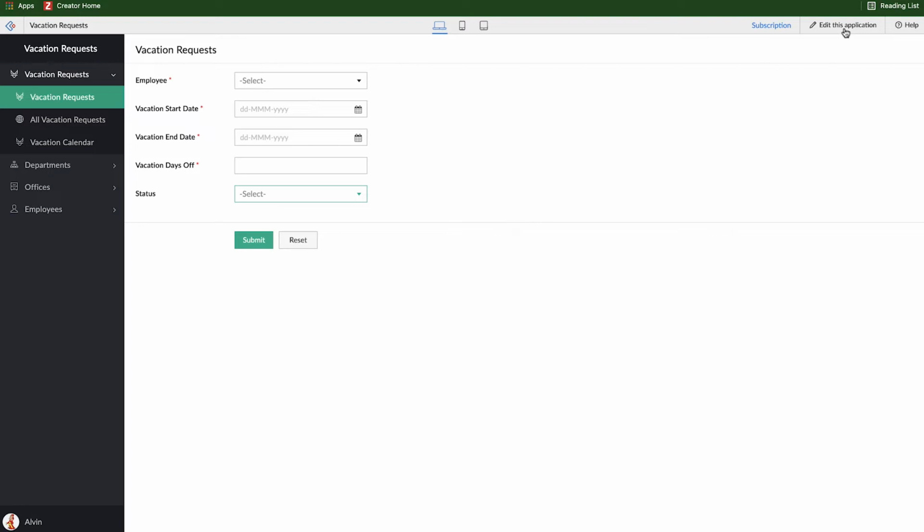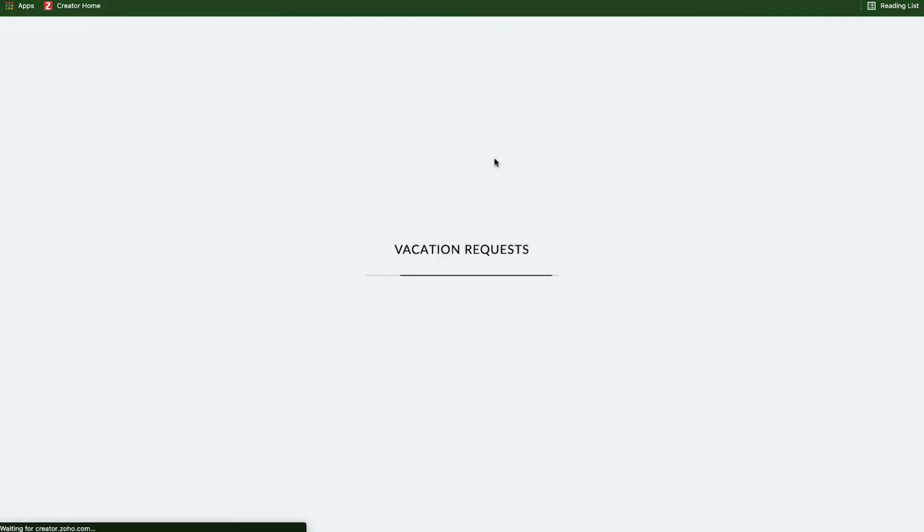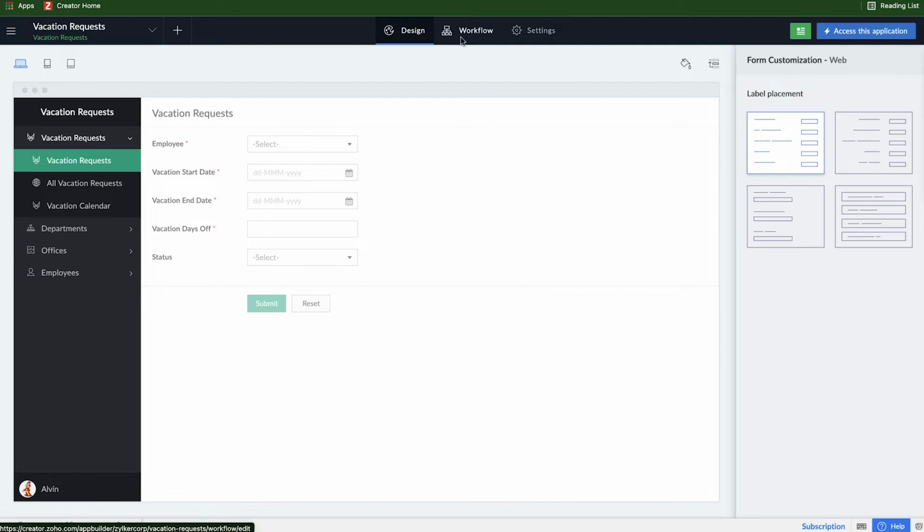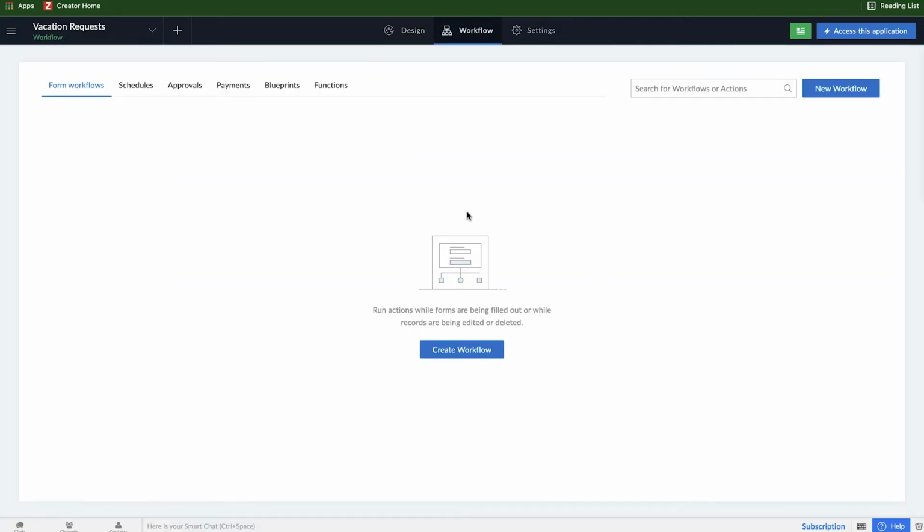So now we need to create a workflow. If we go in to edit this application and select the workflow tab at the top, we'll be taken to our workflow section. Here is going to be where all of the automation in Creator takes place. We're going to focus on form workflows for now. The other ones we'll get to in future videos. So I'm going to create a new workflow here.